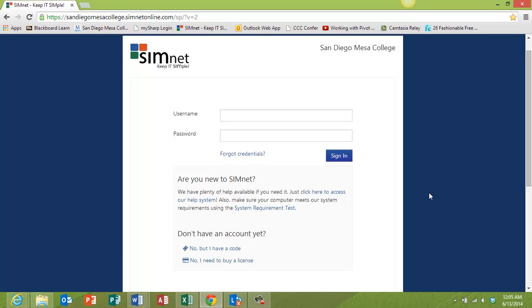So I'm here at the SIMnet website, and you can see I have a couple different choices here. If I already have a SIMnet account, like if you have used SIMnet before in a previous class, you can go ahead and log in with the same username and password that you used in your previous class, and then you'll just add the registration code for this new course to your profile, and I'll show you how to do that in a minute. The other two choices are if you don't have a SIMnet account yet.